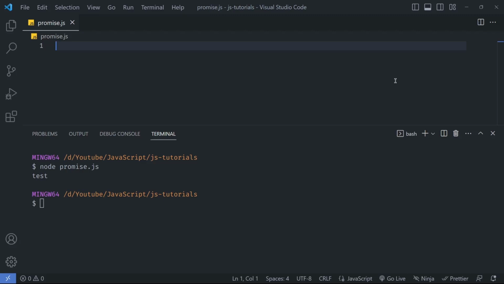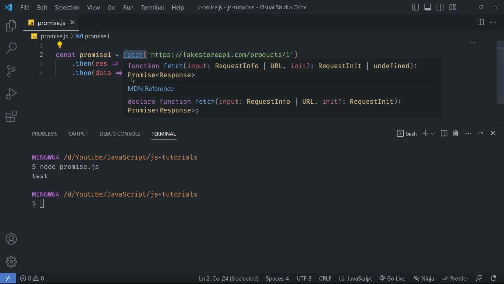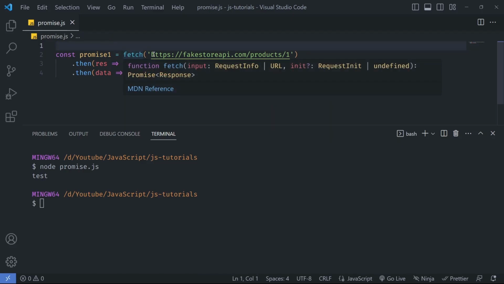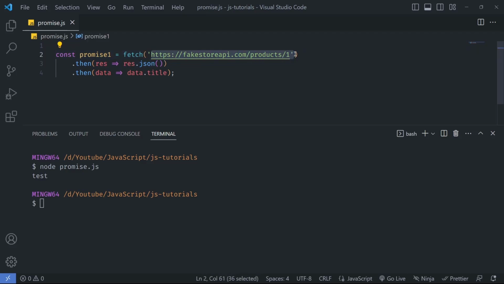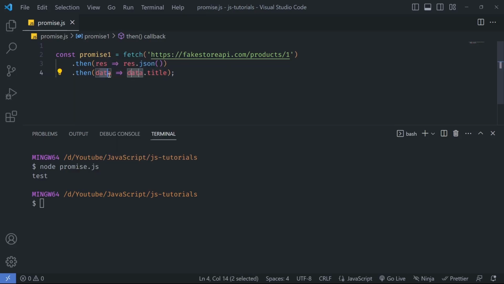I'm going to use a fetch API here. So I hope you all have an idea about this fetch. Basically this fetch will return a promise. If you just hover over this, you can see it is going to return a promise of response. To this fetch, I have passed the dummy fake store API, which is going to return me a JSON response. Using .then, first I have converted this response to JSON here. And again, I'm using .then. Now I have a JSON response. From this JSON response, I'm just fetching the title value here.